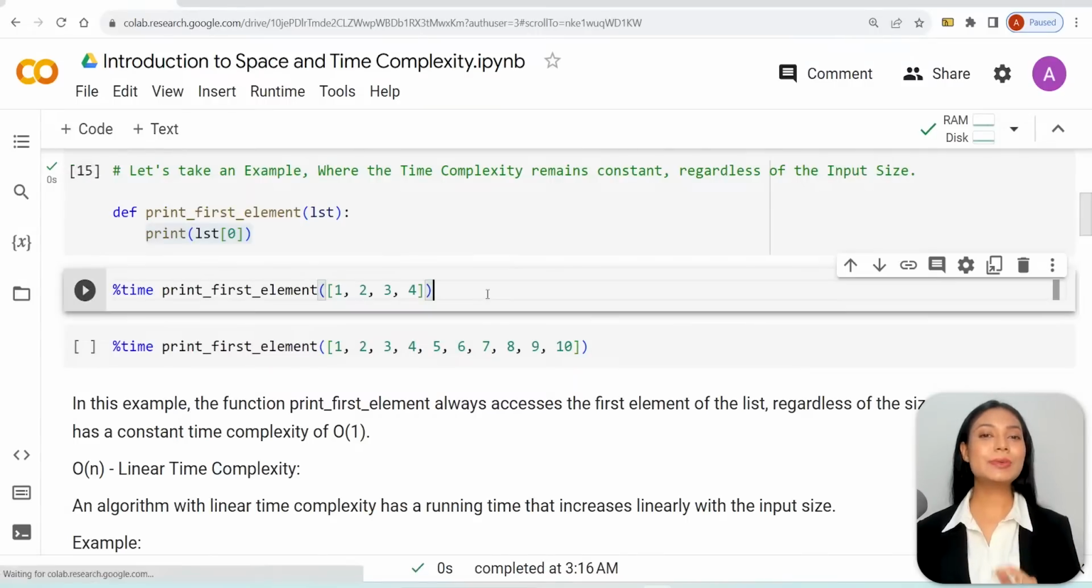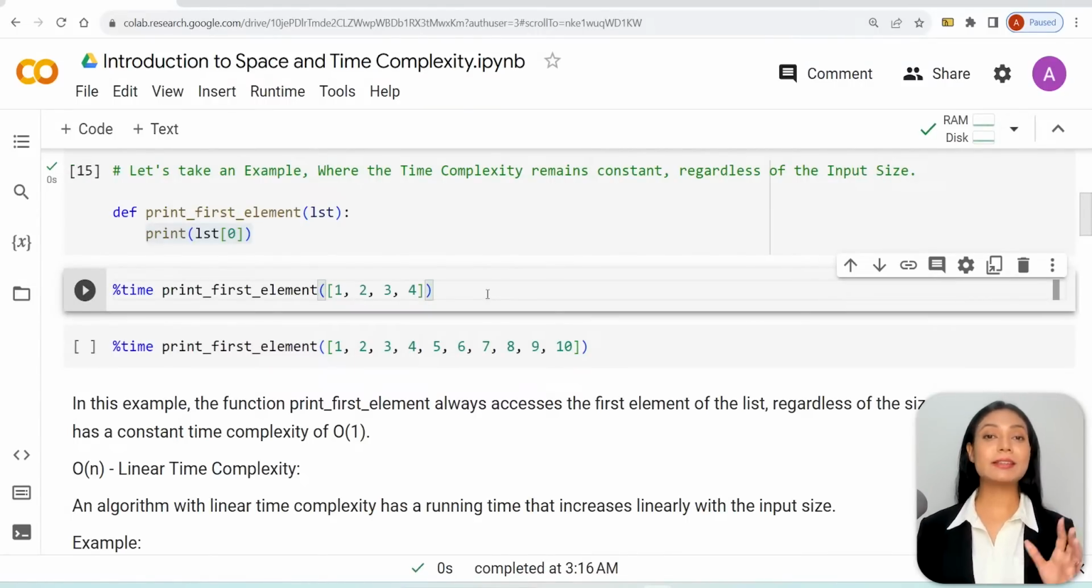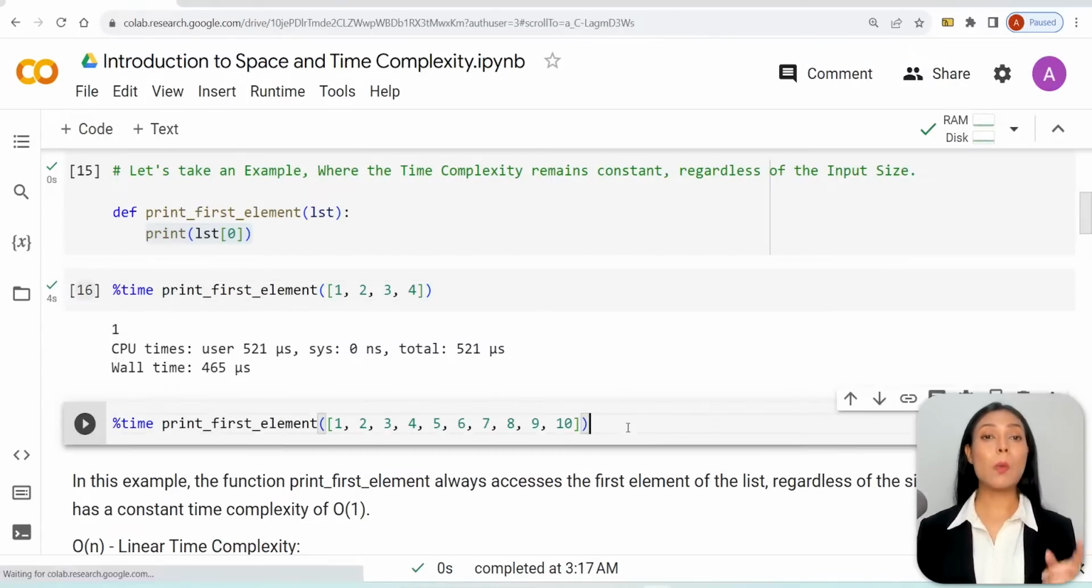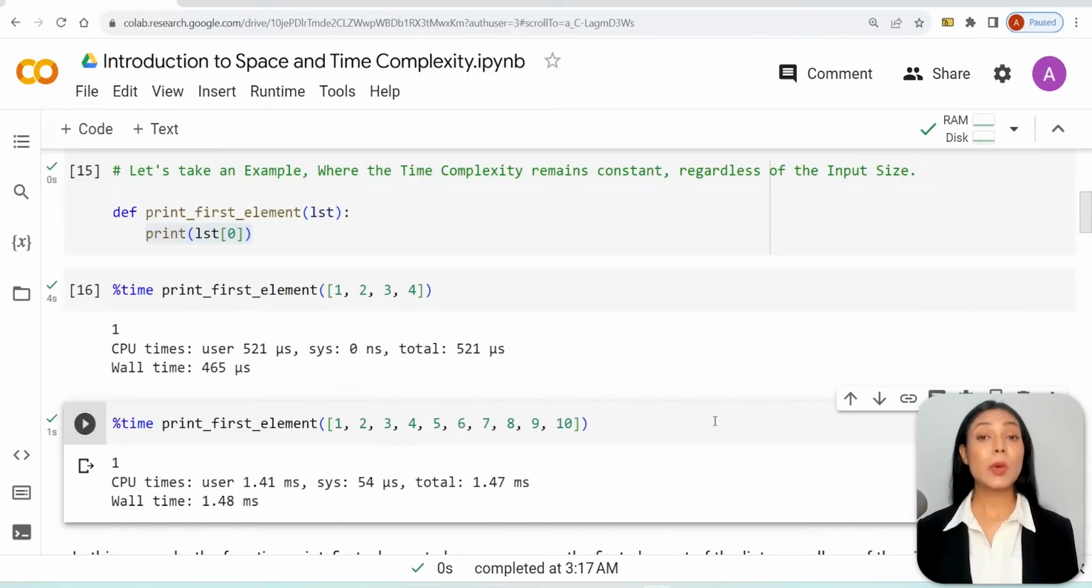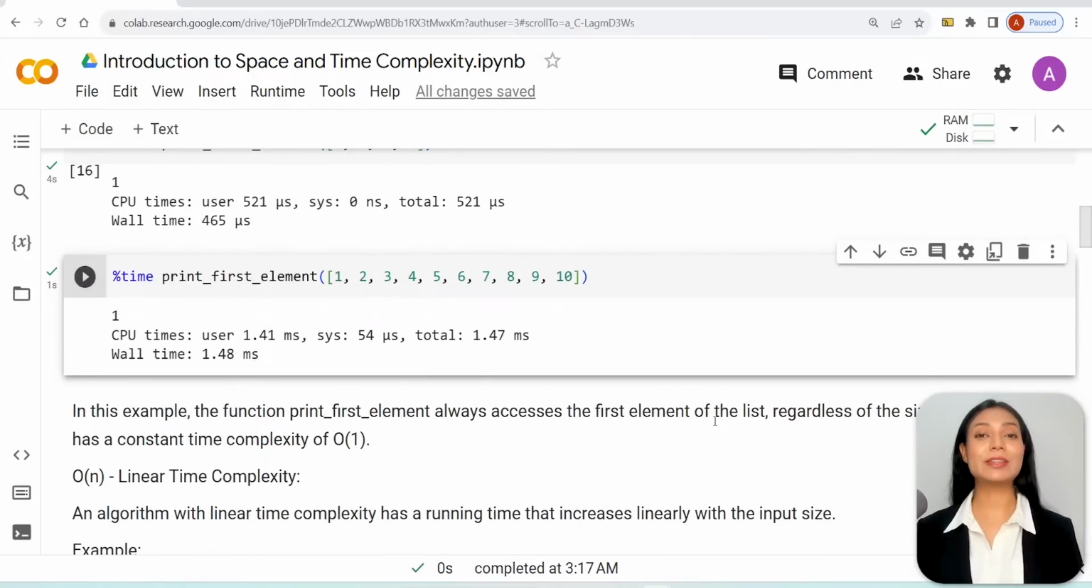Let us take two inputs for this function with different sizes to check the time complexity for both the inputs. The first input is 1, 2, 3, 4, whereas when we take the second input as 1, 2, 3, 4, 5, 6, 7, 8, 9, 10, which is comparatively a larger input, then this takes the same amount of time to execute the program. Now let's talk about the time complexity.